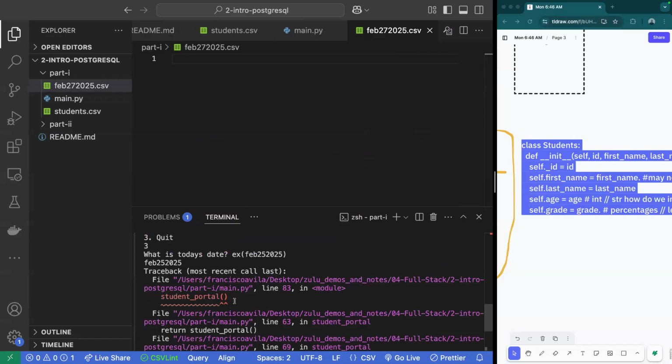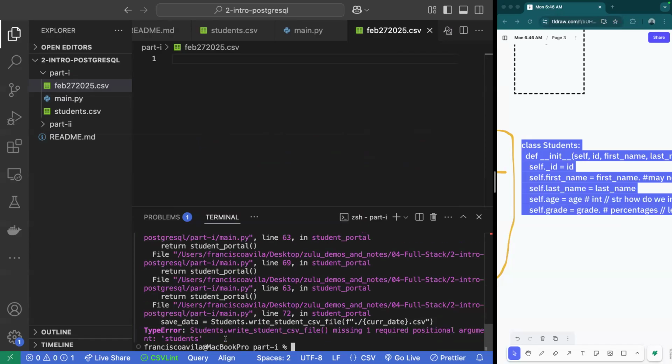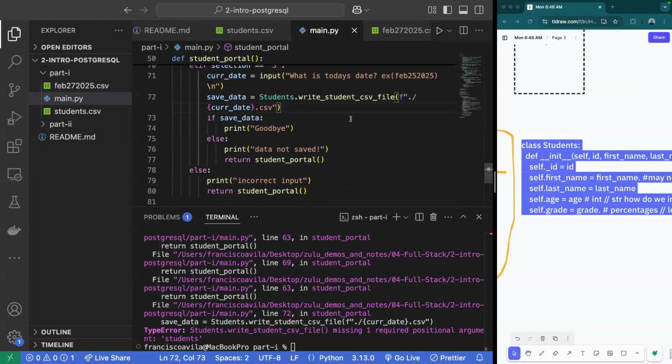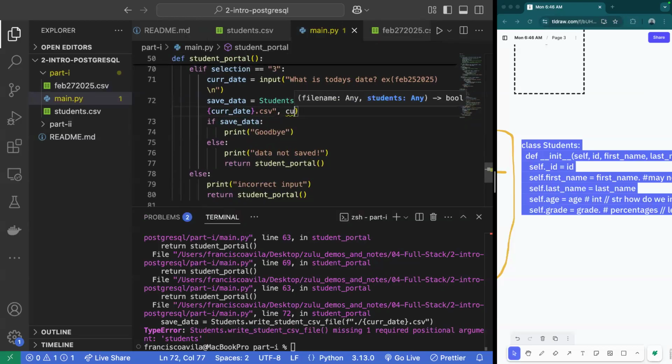But let's see what the error tells us here. Student.write CSV missing one positional argument: students. Oh, that will do it as well. So it didn't even get into my function. I just completely forgot to pass in current students as well.